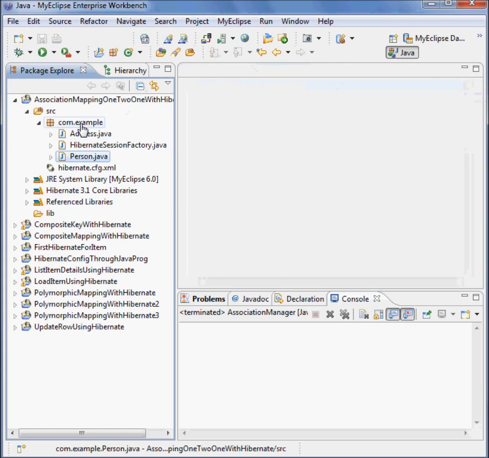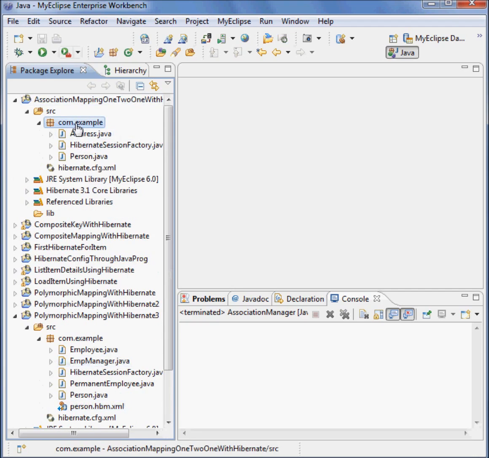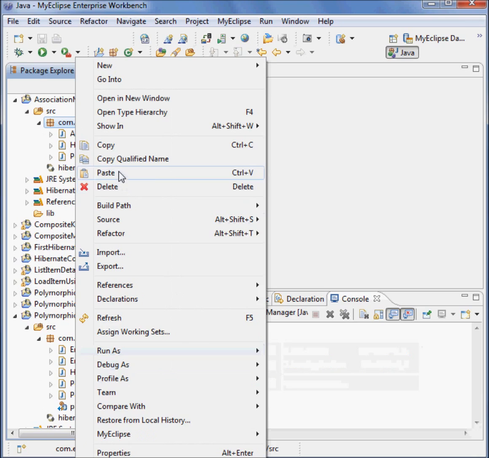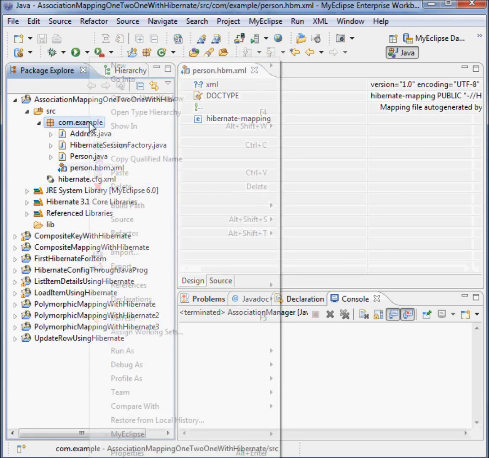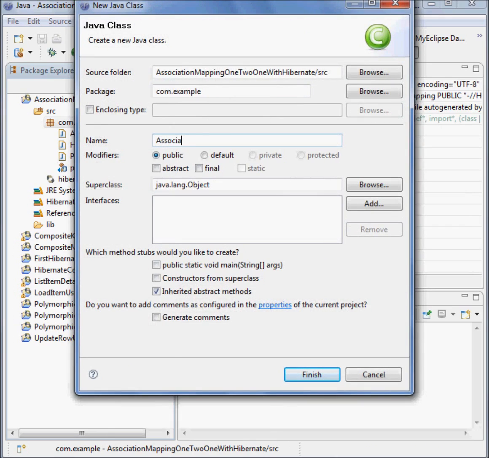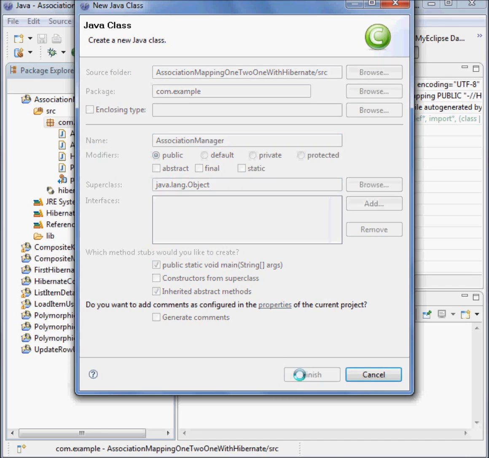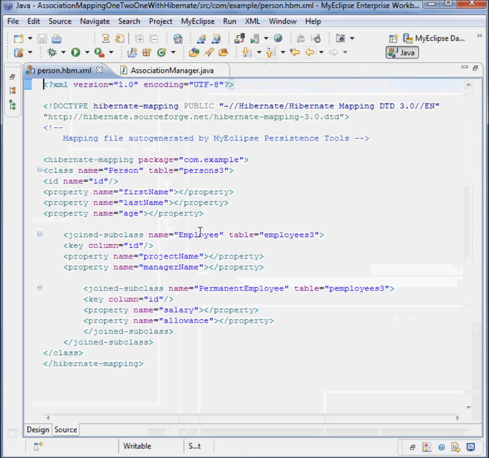Okay, what I'll do now, I'll just go to the previous example. I'll try to copy this HBM file, and I'll just paste it here. And I'll make another new class here, and I'll say here AssociationManager. I'll just make it with the main method. It will have a public static void main now, and we'll go to the code of this.